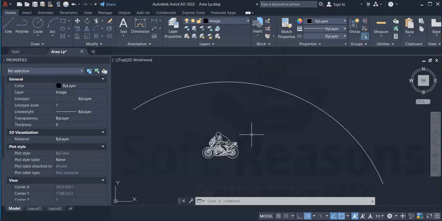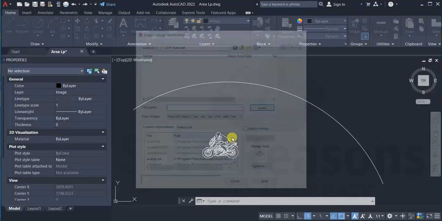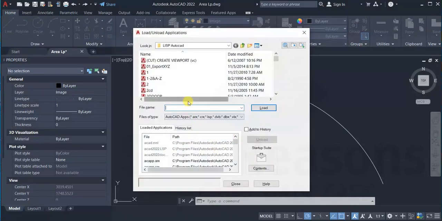At first, you will have to load the AutoLISP. To load the AutoLISP, you just have to key in AP on the keyboard, just like this. AP simply means upload. So you enter, and it will take you to the applications provisions. If it doesn't, you just have to navigate to the applications.